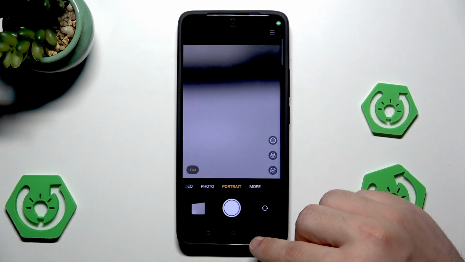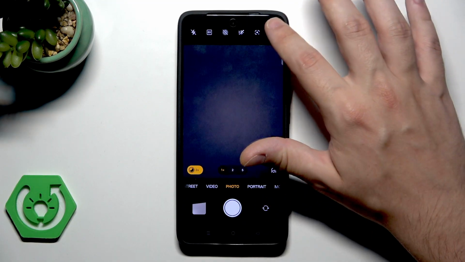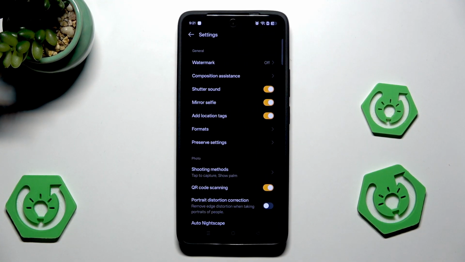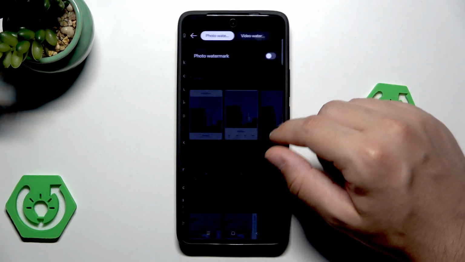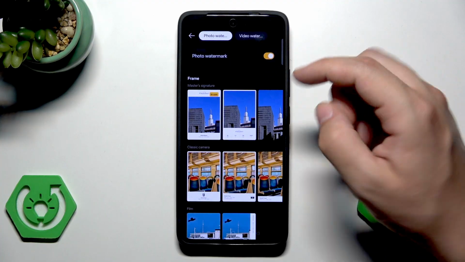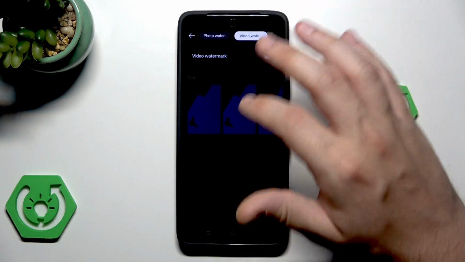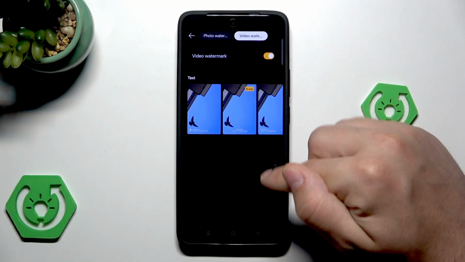Okay. Also, we can open up the settings right in here. We can also add the watermark into our photos. Right in here. We have a whole list. Also the video watermark, if we want. Here it is.